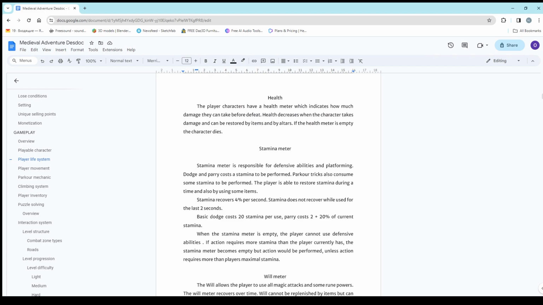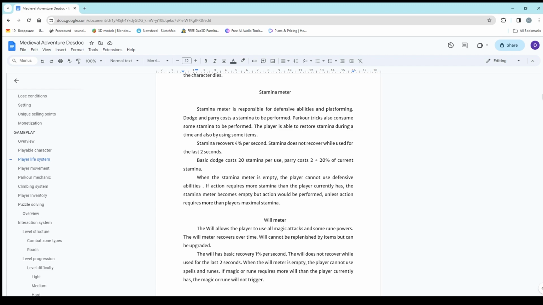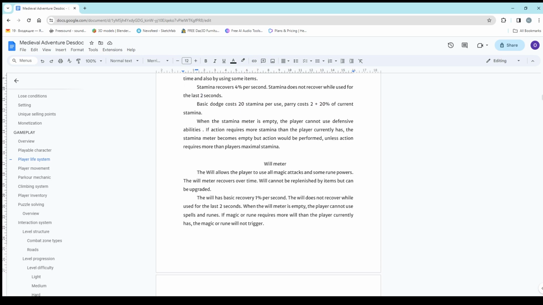Health, I think, is kind of understandable, but let's go to the stamina. It is responsible for defensive abilities and platforming. And you can see I have already numbers. This is also important. You need to add numbers, even if they're not correct and finalized. You need some initial information because you will create it later and you need to add that information in your game. So stamina recovers 4% per second, doesn't recover when it was used in the last 2 seconds. Dodge costs 20 stamina, parry costs like this, and so on. And you can see actually that we have parry.